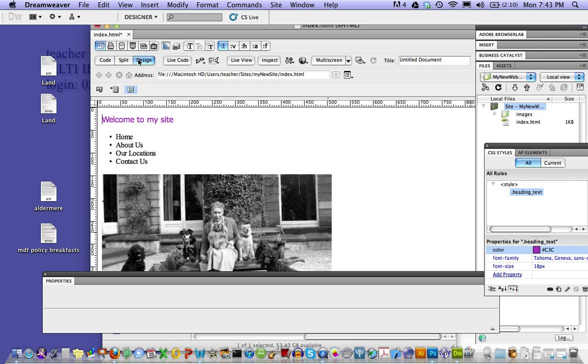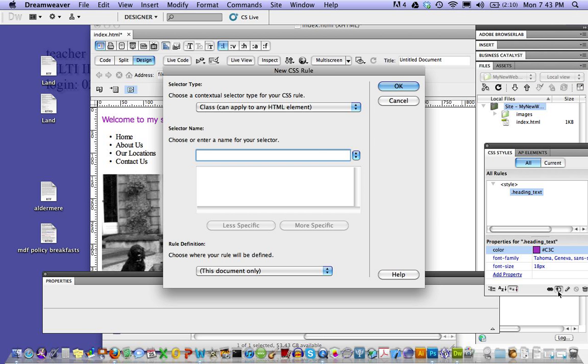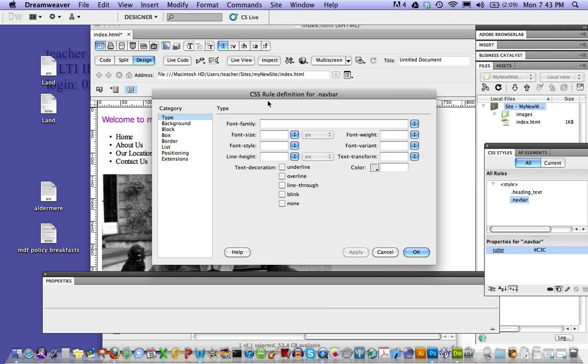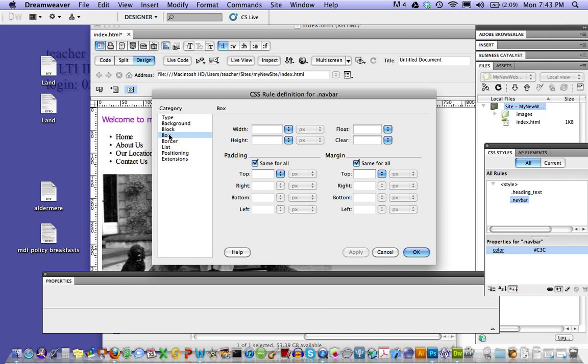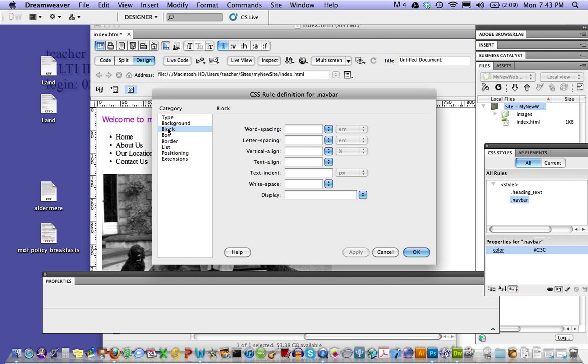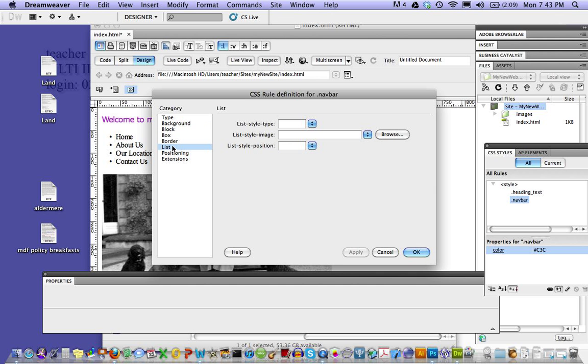And so I'm going to go back into Design View, and I am going to click the plus button, and I'm just going to make a style called navbar, just like that. And it's going to apply to this document only, and I'm going to click OK. And then I'm going to go into my box model. No, I lied. I'm going to go into block. I always get these mixed up. Go into block. And down here in, no, we're doing this backwards. Go to list. Okay.